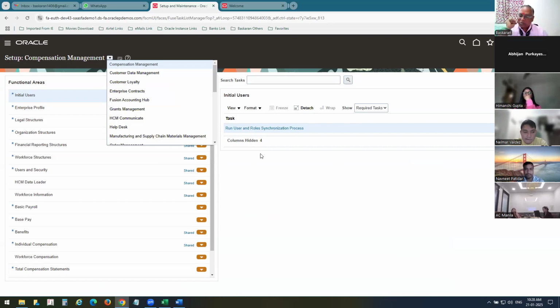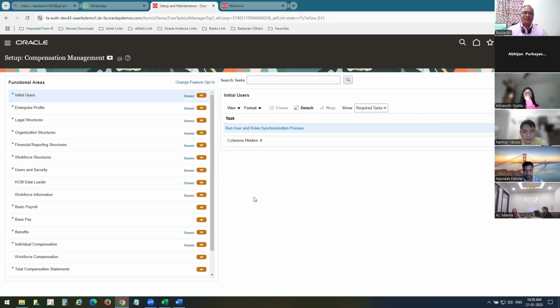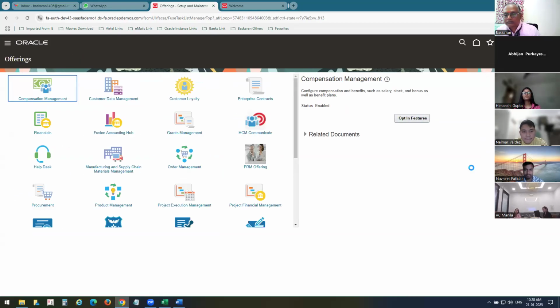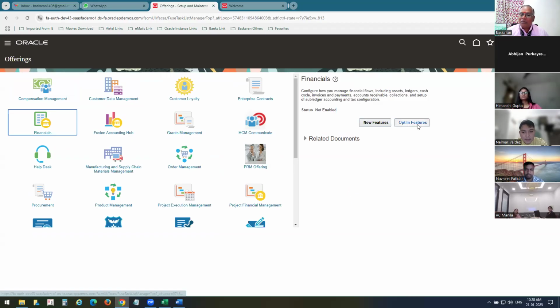What is the first step? My Enterprise, based on the license, enable offering. Method number one, go to My Enterprise, Offering. Method number two, through the FSM action, go to Offering. One and the same. Clear? So now, very first time I'm coming to this particular window. I want to enable financial. So how to do it? Place the cursor and then opt-in feature. Clear? Understood everyone? Right.